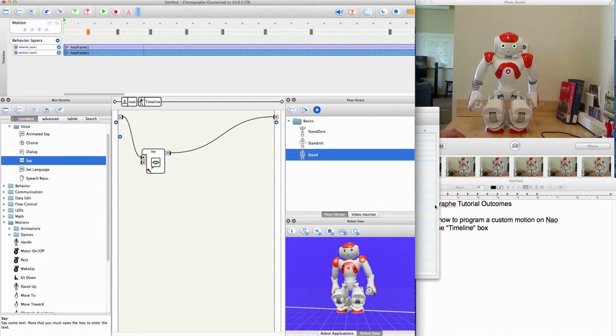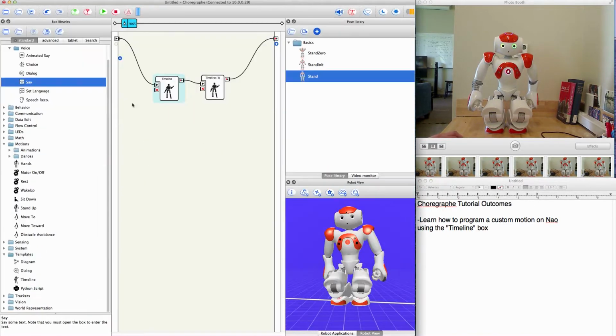So, in this tutorial, we have touched the basics on recording custom motions using the timeline behavior. And as you can see, you can pretty much make the robot move and do whatever you want. So this is a pretty powerful tool, and you can get pretty creative with it. All right, thank you very much.